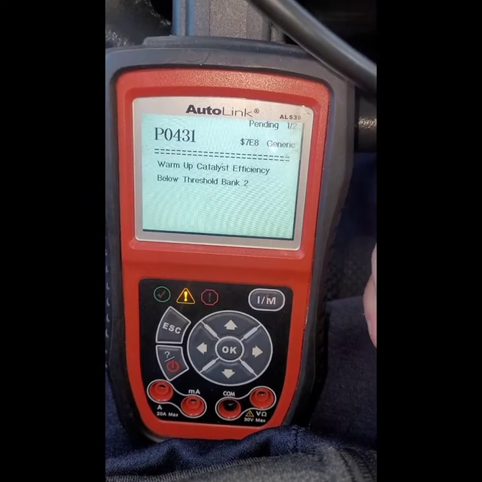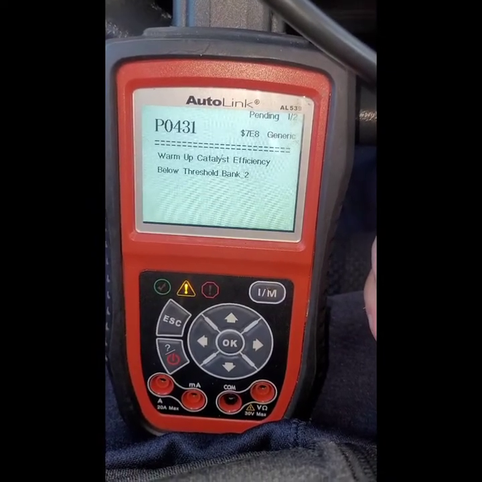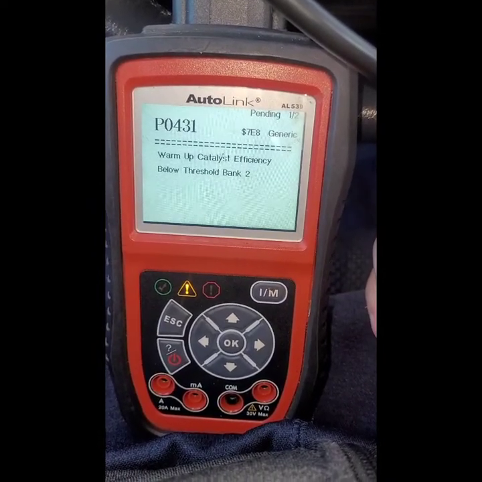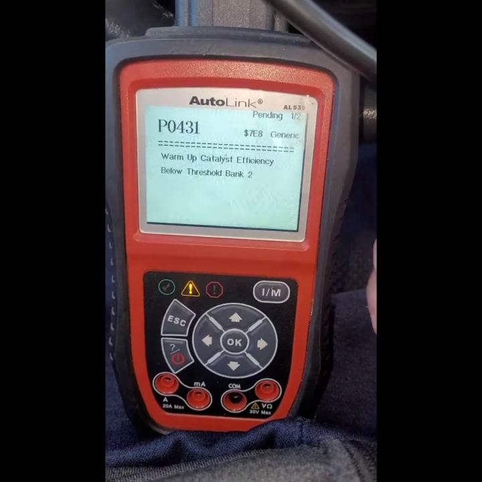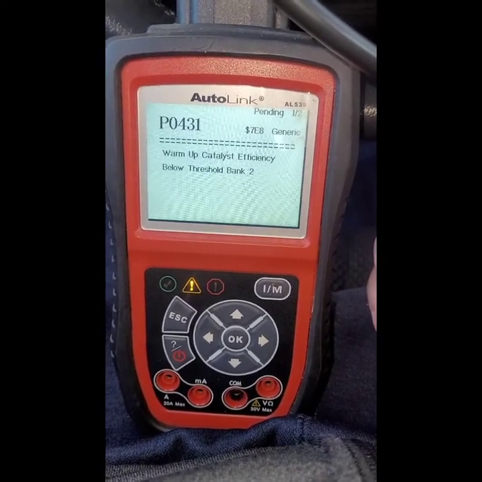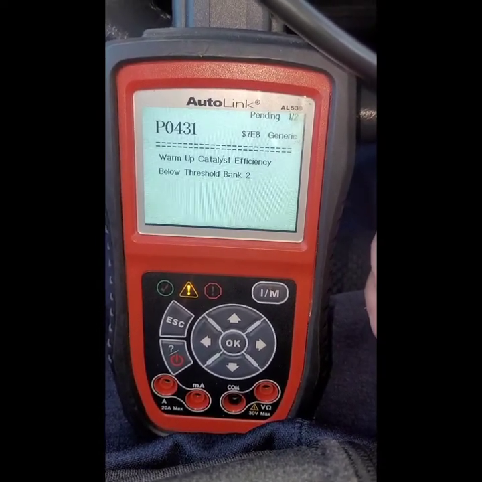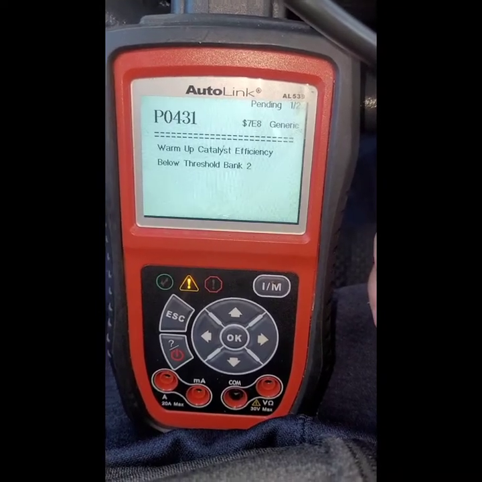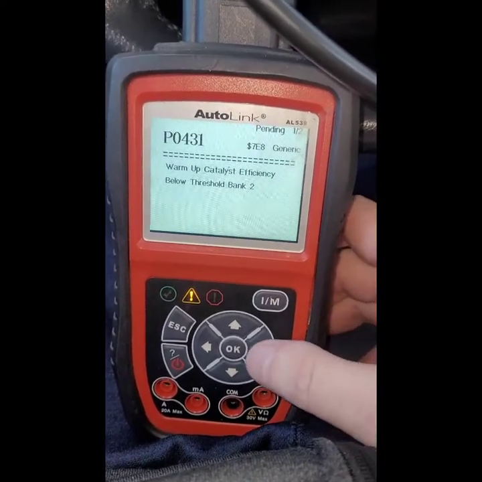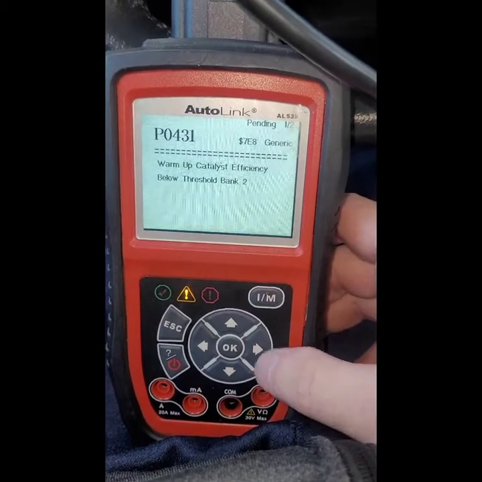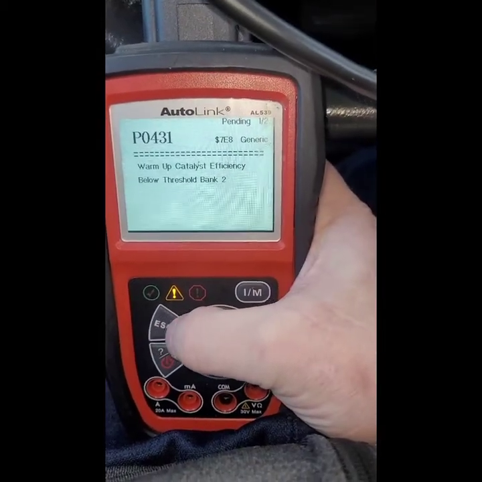On this model, both cats are built into the manifold. So you have to replace the whole entire exhaust manifold on this model. You can get them on Amazon for a couple hundred dollars and they're pretty easy to replace. So I'll just wait till I get back to work to do that. Anyways, I'm gonna show you how you can test these just to make sure, even though I know they're bad, I'm gonna show you how to test if they're bad.